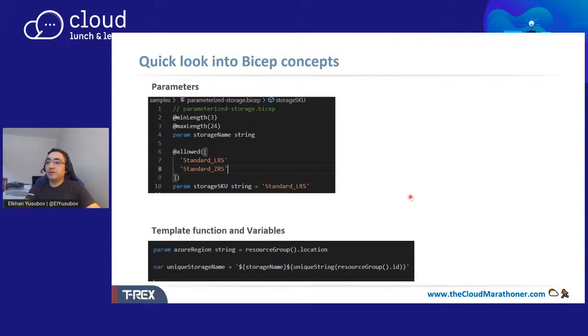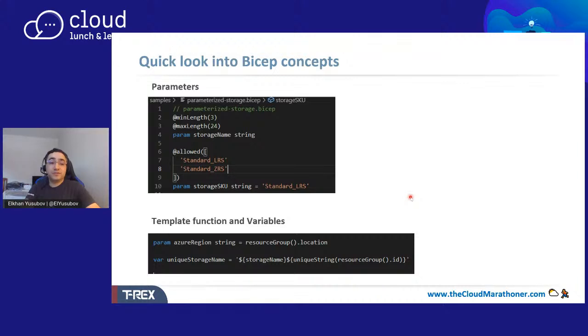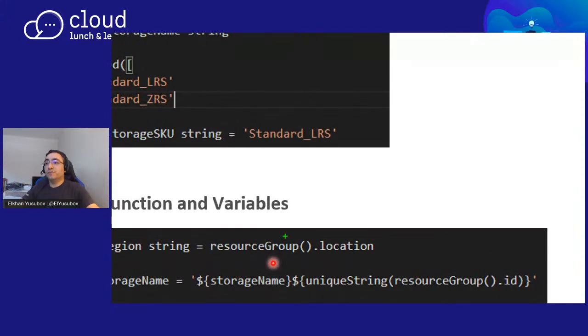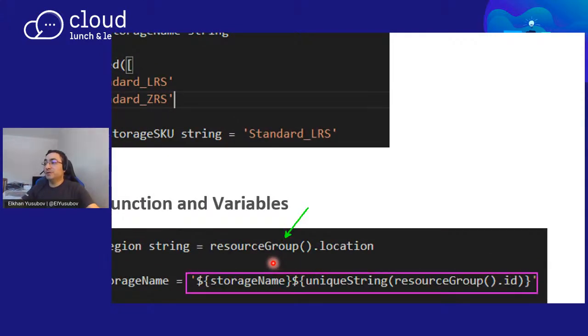The next concept we have is template functions and variables. In terms of functions, as you may see here, we have a resource group function, and then we have another representation here on the top. The first one, this resource group function, is available if you even use your ARM templates, they are going to be there. Whichever functions you have in your ARM template deployments are going to work just as well in your Bicep language.